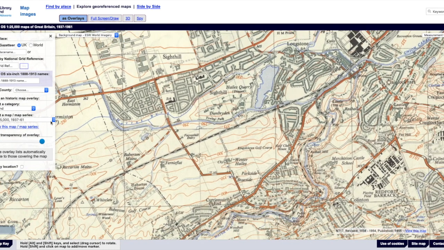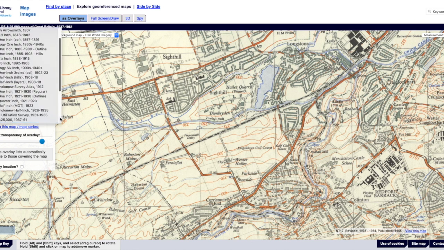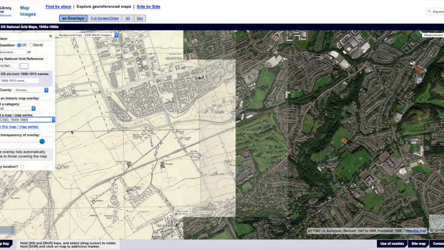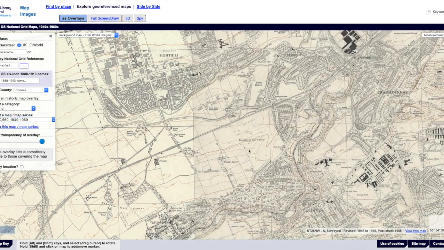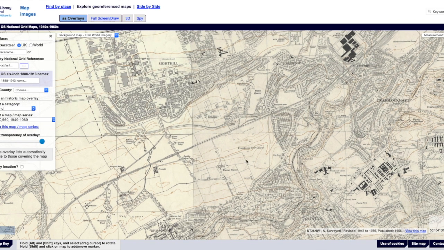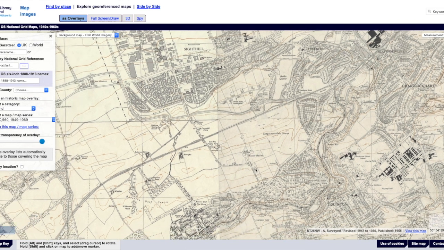And the last map I'll just quickly show here is from 1949-1969. So even still then, much of Wester Hailes wasn't actually built.